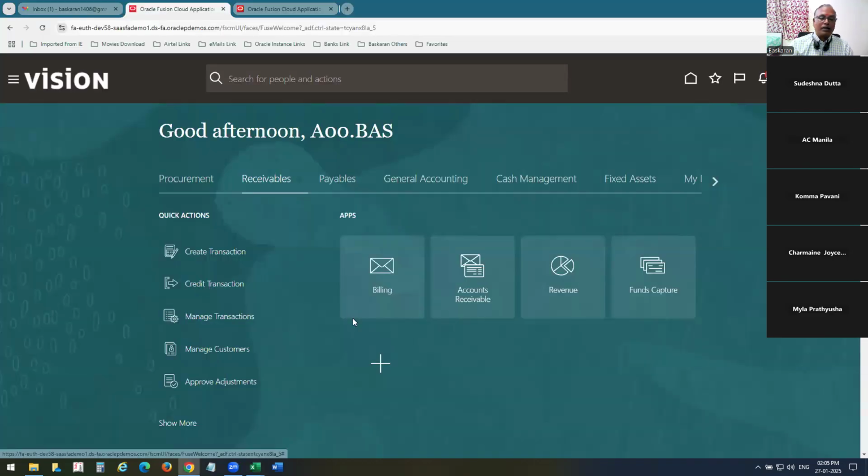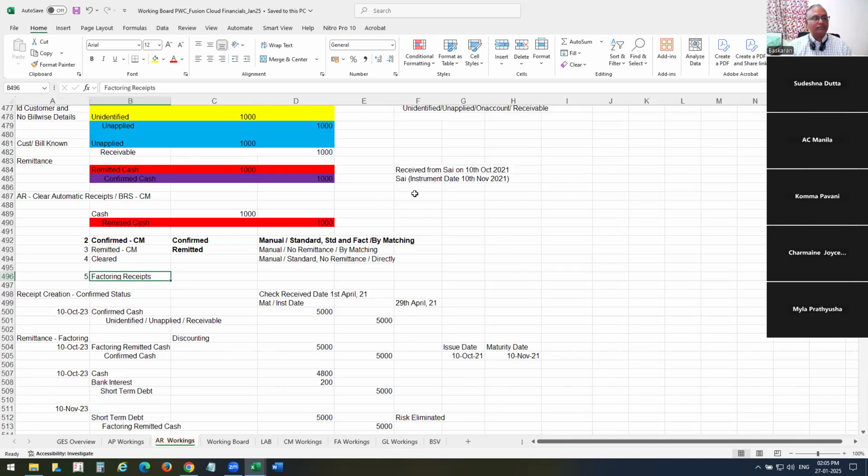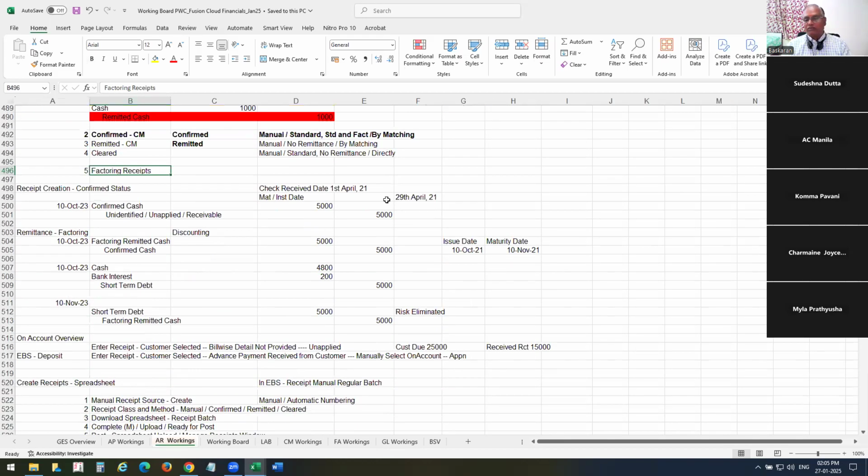So let me go to our application. Before that, let me explain what this factoring is. Normally, when we are getting a letter of credit, it's a future dated maturity, on 14th February, for example.